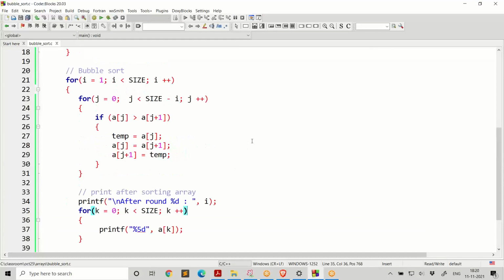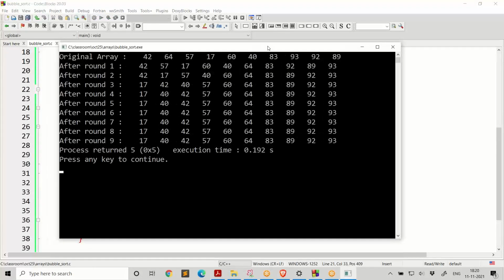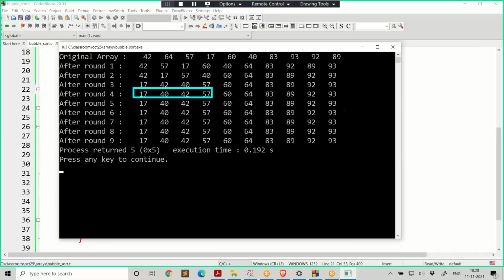So this is called bubble sort, and this is the algorithm, and this is how your inner loop is constructed, and this is the outer loop. Sometimes what happens is your array is sorted much before the last round. I think you can see that somewhere here. Look at this. The array is sorted after round 4.